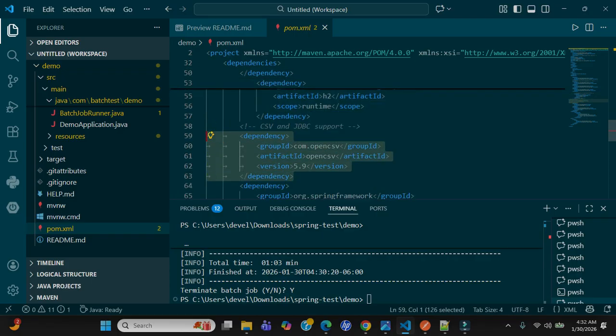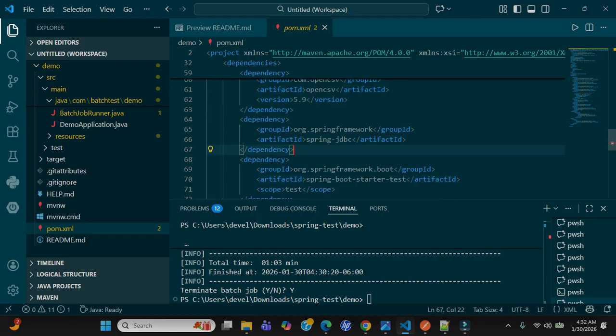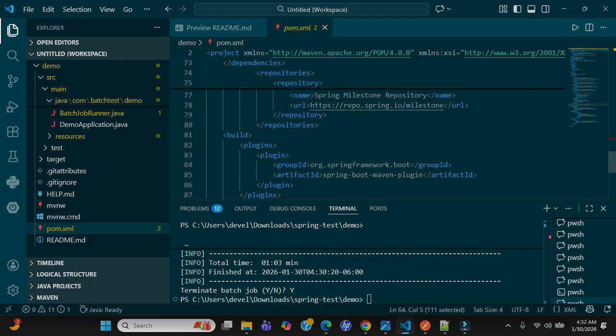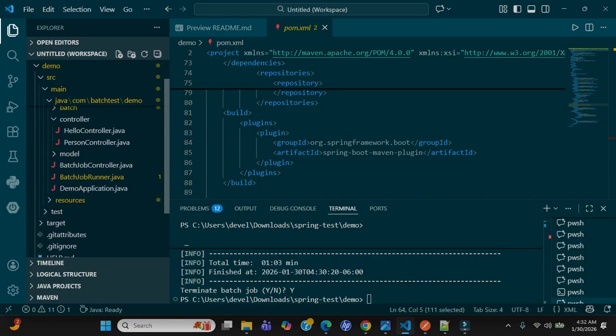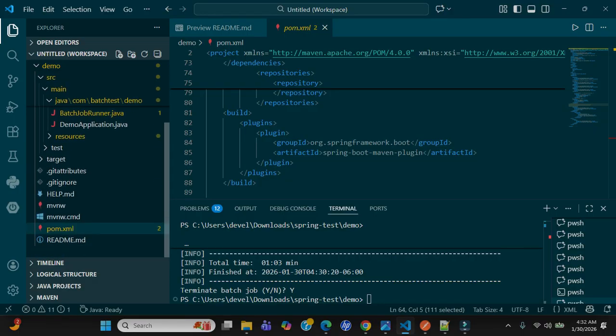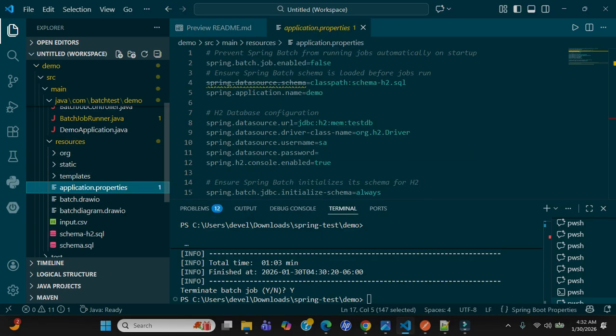I'm reading from a CSV file and writing to H2. So I'm also importing OpenCSV as a dependency, and then you have Spring JDBC as a dependency, and the test framework, and then we're using the Maven plugin. So that's it, then let's go to the application properties. Let's go to resources and let's go to application properties.